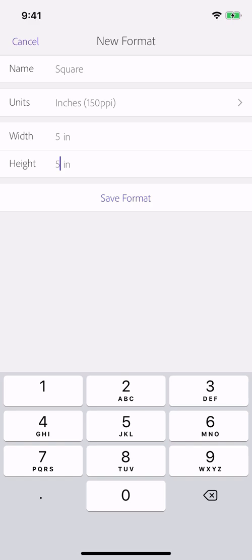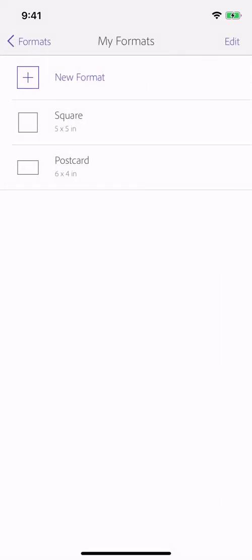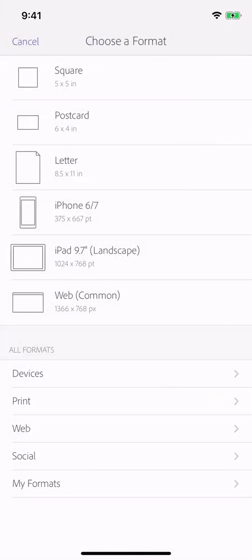So there we go. Now we have a square, 150 pixels per inch, 5 by 5. Save the format. I'm actually going to hit cancel because I already have that right here. You can see it there. So now, when you get to this, you can say, hey, choose a format. Square, because that's what I just created. Good. So this will match now with what I'm doing on my Instagram, right?